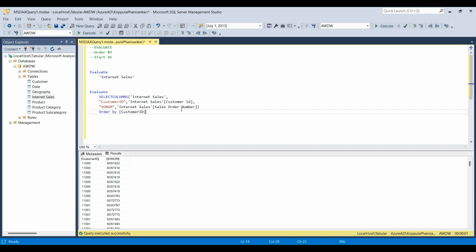However, let's say you want the results to start from customer ID 11001. You don't want to display the first customer ID, which is 11000. Instead of that, you want to bring 11001. Now you can do order by with start at 11001. Now it's filtering the data, so it started with 11001.